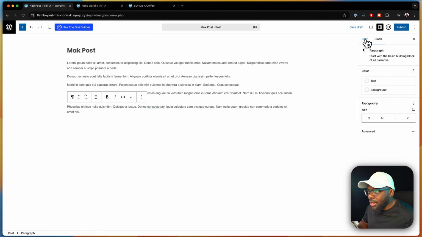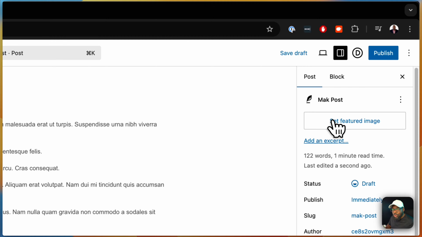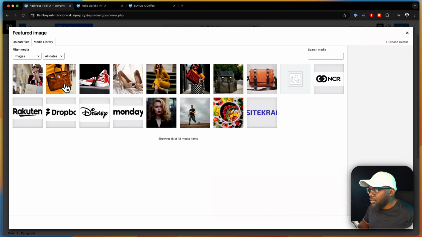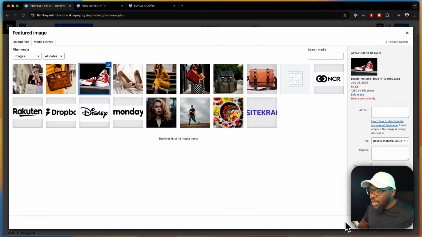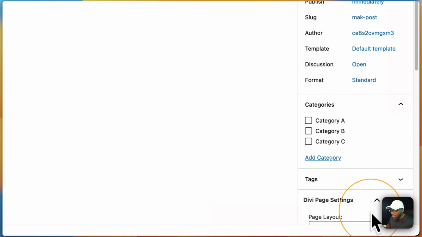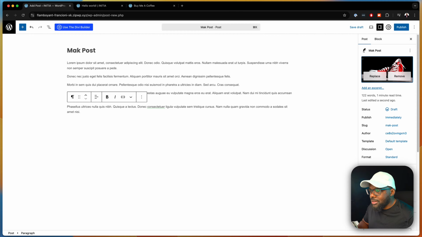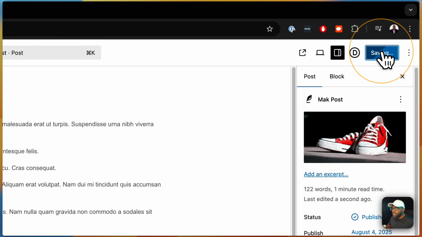And then over here now, you go to post. This is where you set your featured image. Let's go ahead and do that. Now, I think I have quite a few featured images here. Let me go ahead and choose this one. Okay, so that's going to be my featured image. I'm now going to say set featured image. Over here, you can add it to a category. So let's say this is going to be category B. Okay, now let's hit publish.